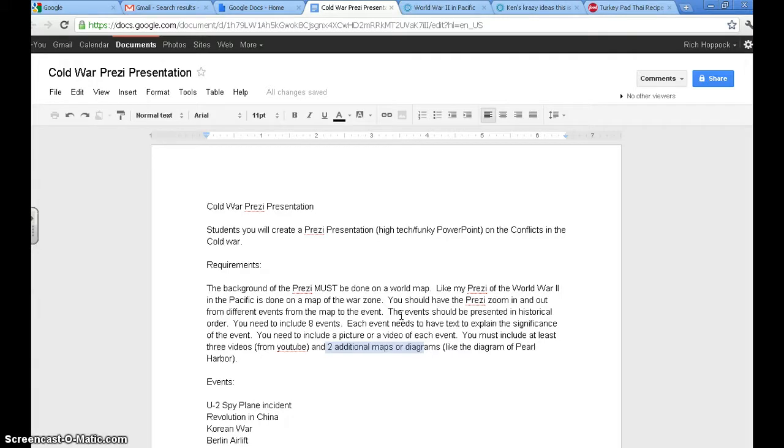You need to have 8 events. You need to make sure that each event has text to explain the significance of the event. You need a picture or video of each of the 8 events, and you must include at least 3 videos from YouTube, plus 2 additional maps or diagrams, which means that 2 of your events will have a video and an additional map or diagram, or a picture and an additional map or diagram.